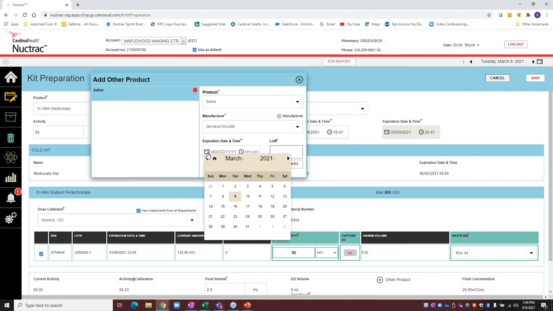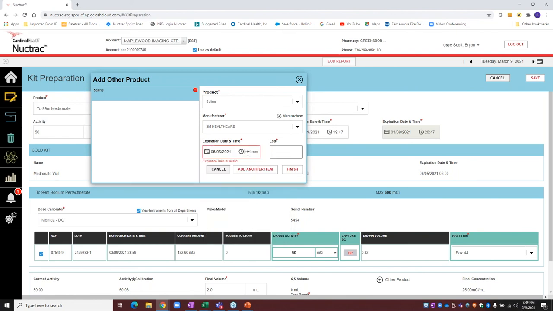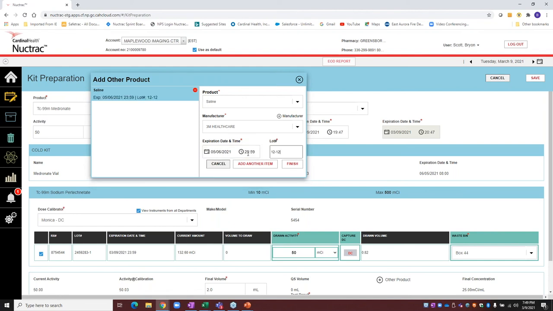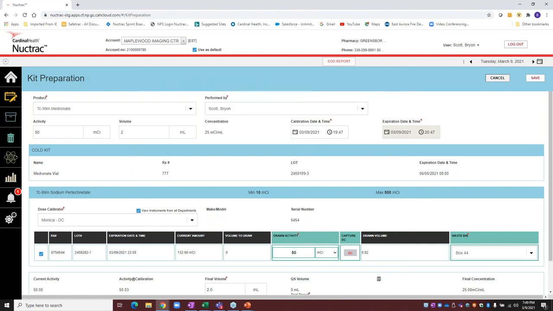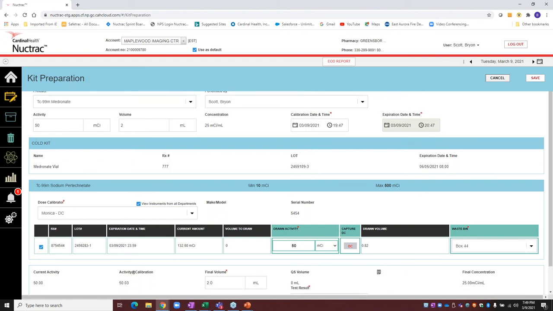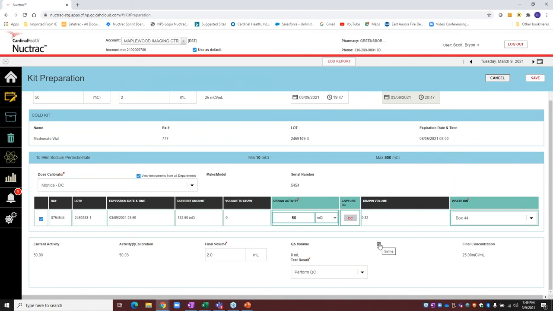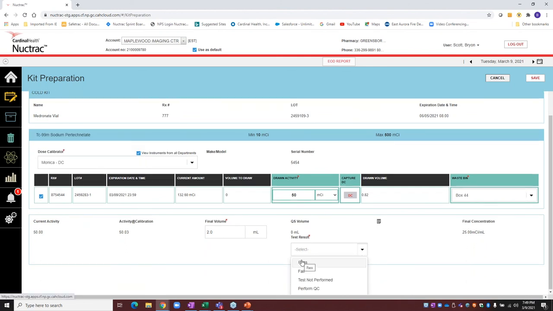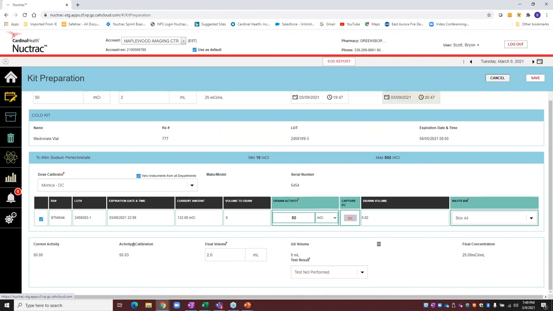Now I need to add another product to it. So again, your system should be able to handle all of this. I'm going to say I added saline to that. The manufacturer could be any manufacturer that you choose, right? So this is a complete list. We'll just grab 3M because it's at the top of the list. And then what's the expiration from that particular saline vial? We'll say it's a few days out, it expires at 2359 of that day, and it's 12-12 is the lot number from it. So finish on that. I now have added saline to that system as well. So when I print my documents at the end of the day, that's going to be on there. I can also hover over this and see that I added saline.